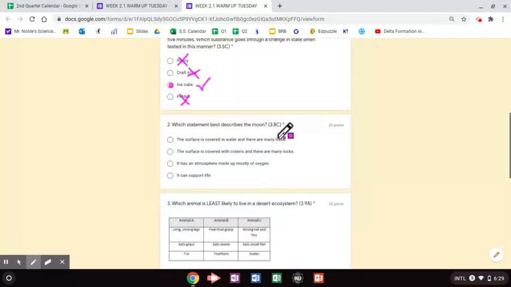Which statement best describes the moon? So you learned about the moon, sun, earth, and moon in 3rd grade. It's also something that we'll review and build on in 5th grade. So this is a review question. So the surface is covered in water and there are many trees. So you know, or hopefully you know, that there is no water on the moon and definitely no trees. The surface is covered with craters and there are many rocks. Yes, there are plenty of rocks on the moon.